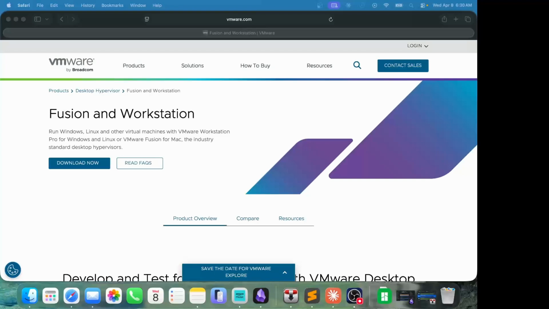VMware Fusion and VMware Workstation are completely free for any purpose, commercial, enterprise, etc., and no license key is required. I'm going to be demonstrating getting VMware Fusion with a Mac. If you're on Windows or Linux, it's going to be the same process.